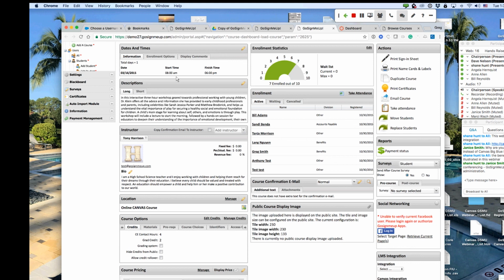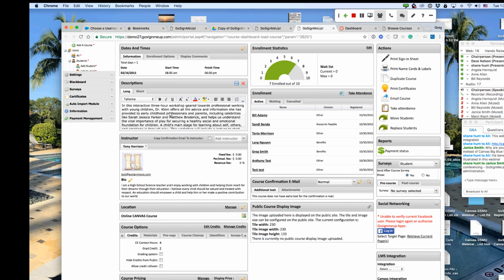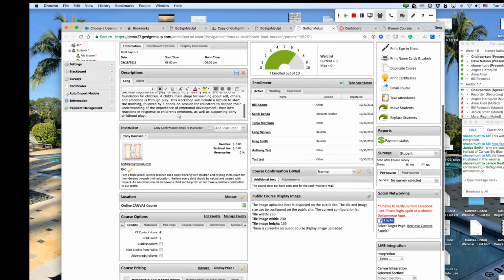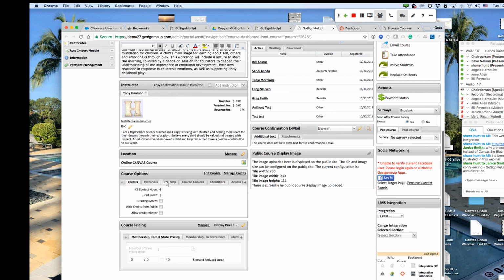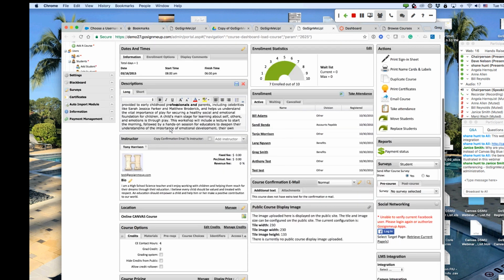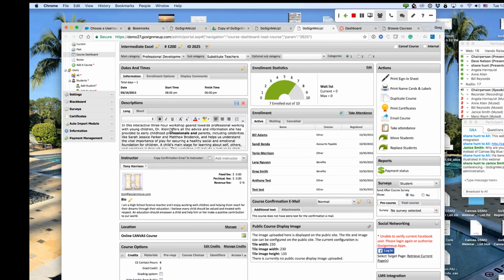On the left-hand side has to do with the way the course looks on the front page. So here's our description. You can change it around. You can add formatting, bullets, hyperlinks, videos, all of that. Changing instructors, all that's right here. Very, very intuitive way to manage the course.